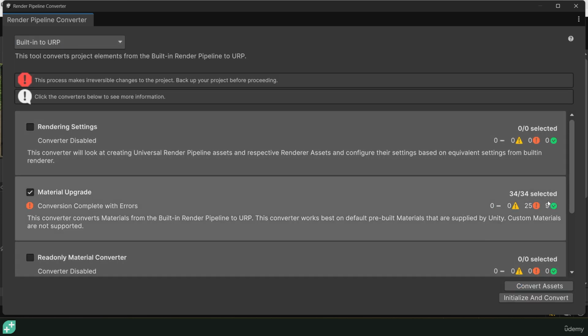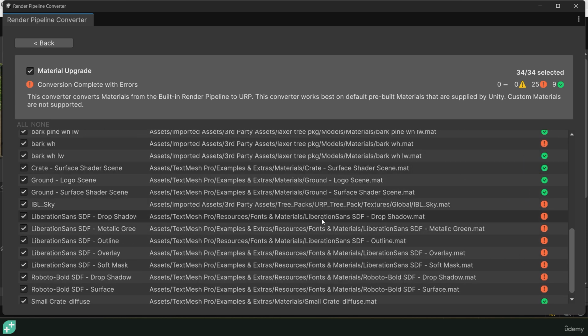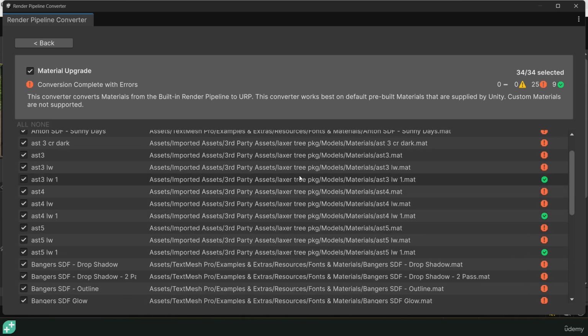So there you go. We've got 9 materials that properly converted over. Most of the ones that actually didn't properly get converted are things that aren't going to matter, or there's some of the Text Mesh Pro stuff that isn't actually going to really matter for the scope of this project. But you should see that some of these materials from this asset that we downloaded did properly upgrade. Nice. Let's go see what that looks like.